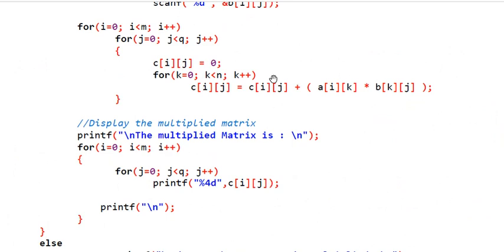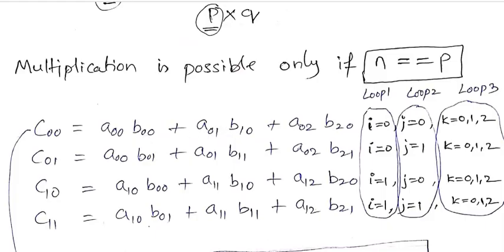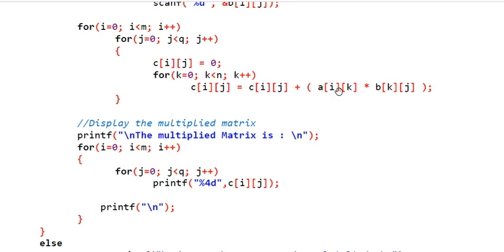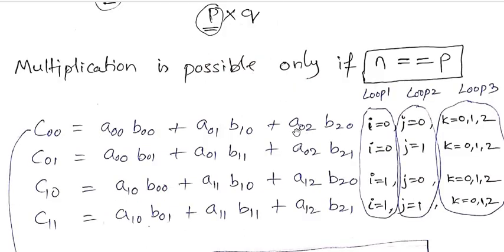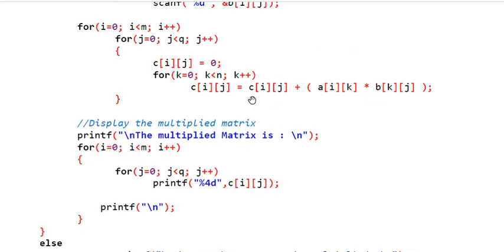After that k value will increment to 2 and 2 less than 3, answer is true. So c of 0 0 is equal to c of 0 0. What is c of 0 0 now? Already we have two terms. These two terms are already there. Then plus a of 0 2 into b of 2 0. If you see, then I will just go with the next value. K becomes 3. So 3 less than 3 is false, means it will come out of this for loop.